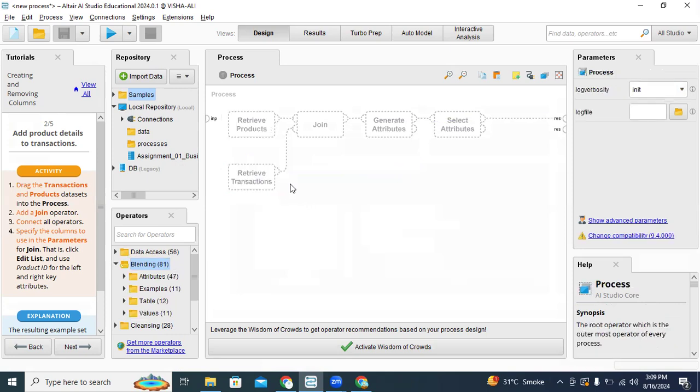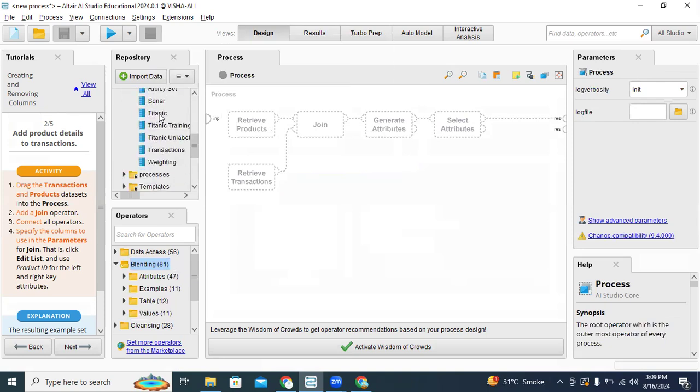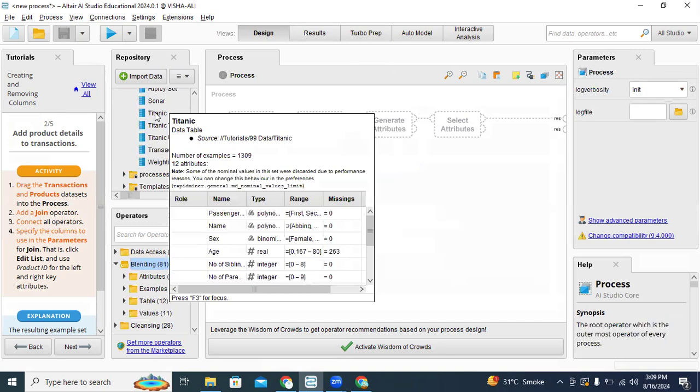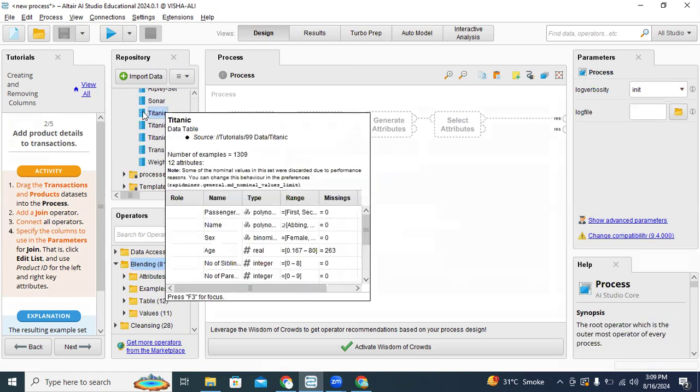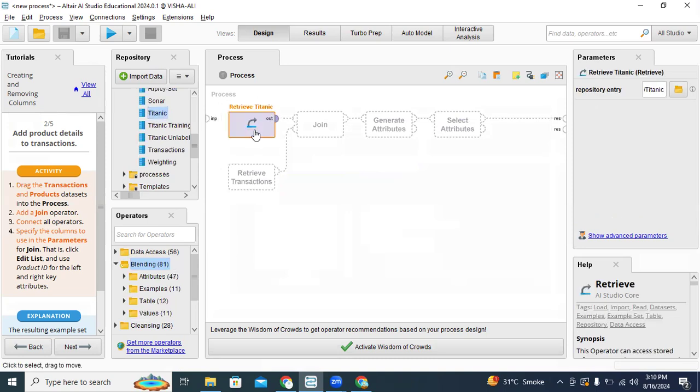And in the process panel, over here we need to give instructions. First, we'll drag in the data set. We'll take the sample data set from here. It will be under data. Once you go on with the tutorial, you will easily navigate through all of these. Now I select Titanic. This is a data set.